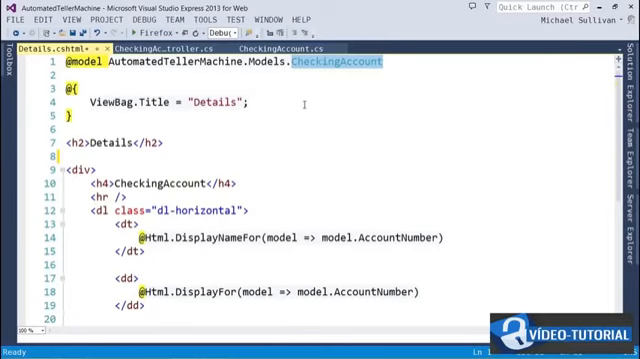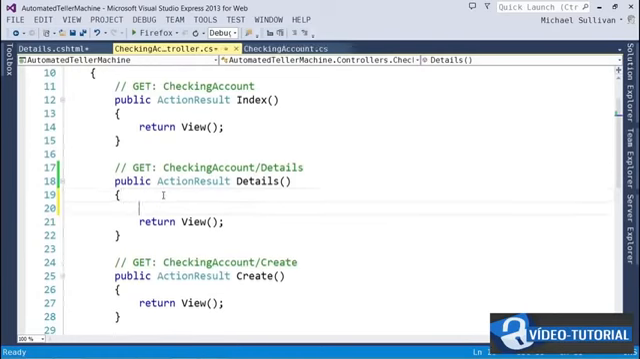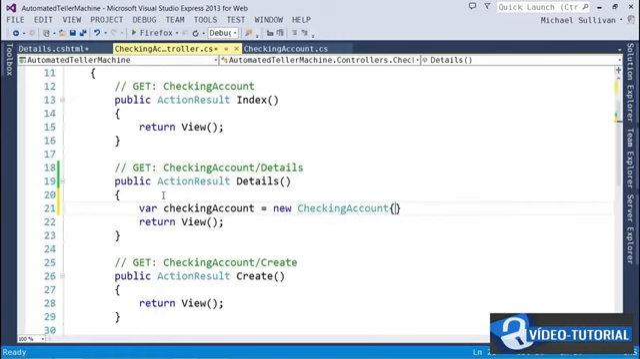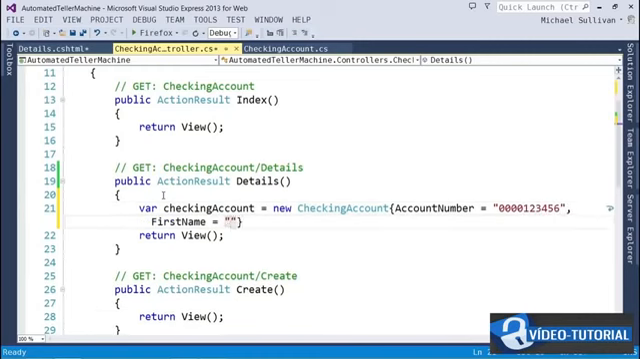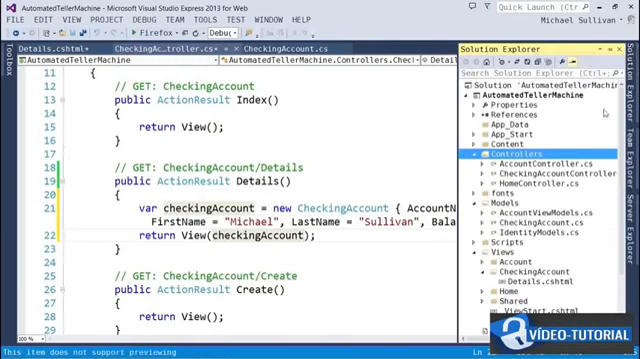Let's go back to our controller and add some code to our action to do that. Again, since we don't have a database set up yet, let's just create an in-memory test account. Control-period will help me add the required namespace. We didn't create a constructor for CheckingAccount, but we can just specify the initial values like so. An account number with some leading zeros, first name Michael, last name Sullivan, and we'll give it a balance of 500. All we have to do now is pass this as a parameter to the View method. The last thing we'll need to do is update the link for balance inquiry on our home page so that it shows the details page.